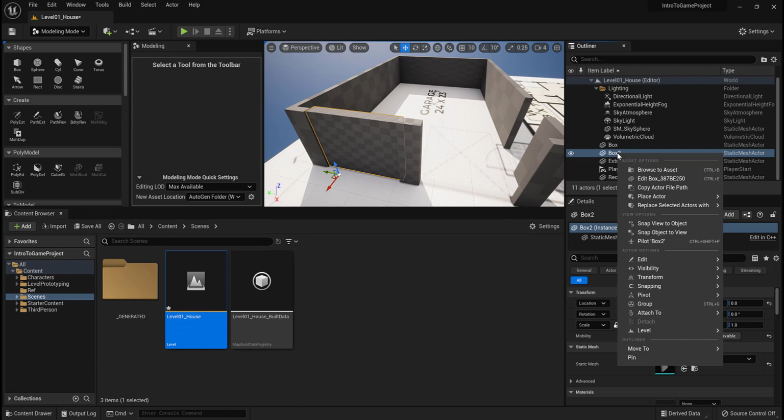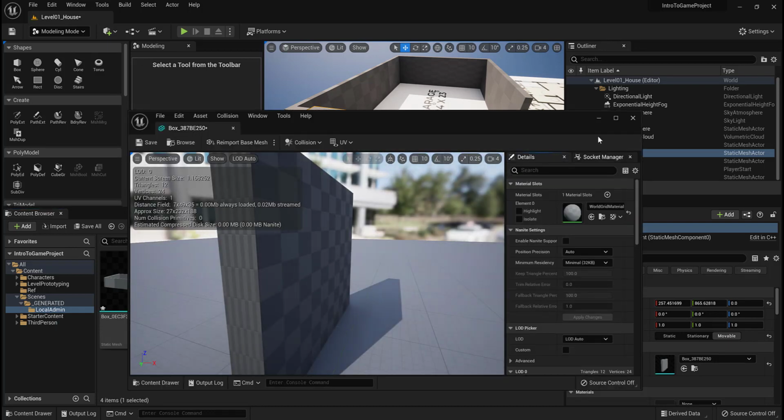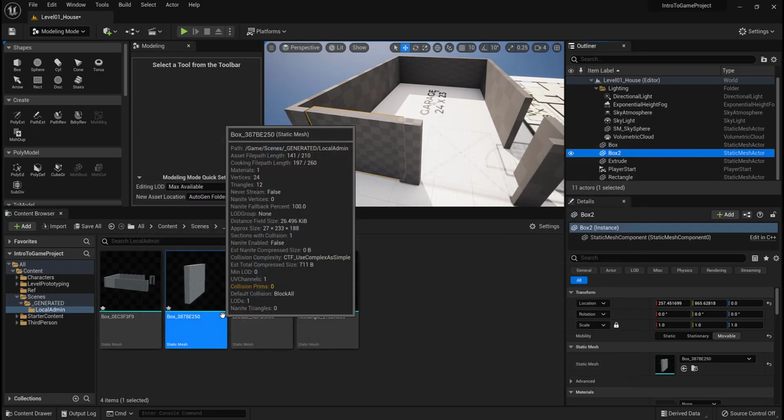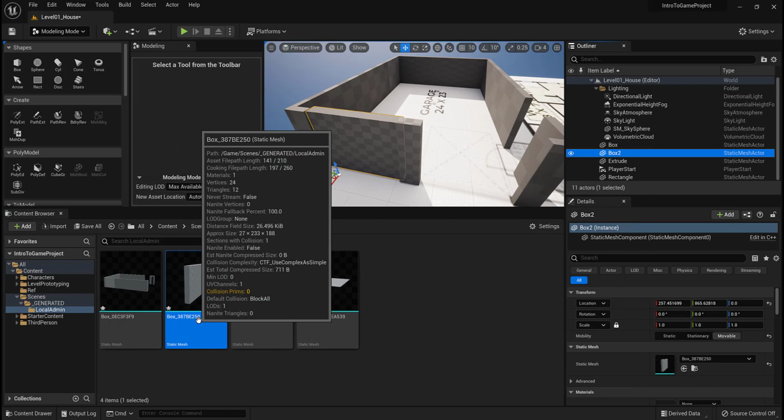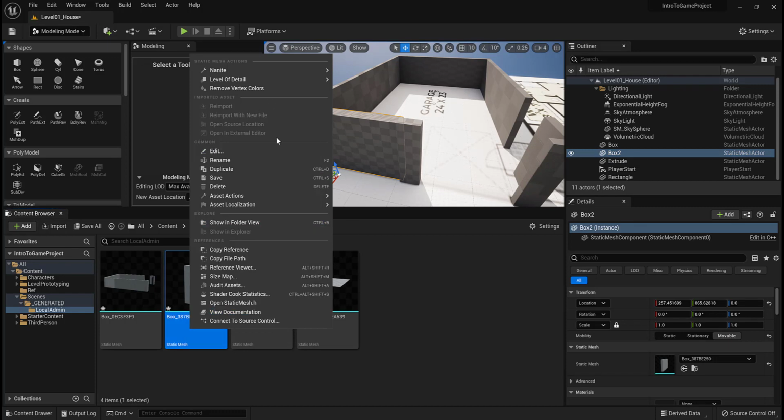So if I right click on box 2 and I go browse to asset, you can see under this local admin folder, here's the box. So if I double click it, I can access it. But if I hit F2, I can rename it, or double click in a hard press. Come on, F2. Well, let's try renaming it this way.